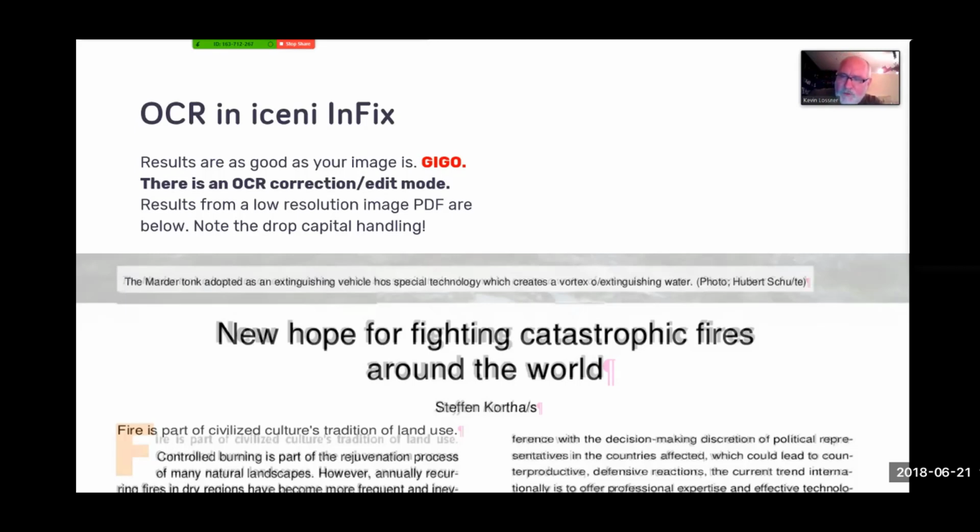But what I think is kind of interesting here, if you look at the text in the column down at the bottom left, in the original PDF, there's a large drop cap F with the word fire, and in the OCR, it interpreted that correctly. So there is some sophistication to the OCR engine that is used in iceni InFix.